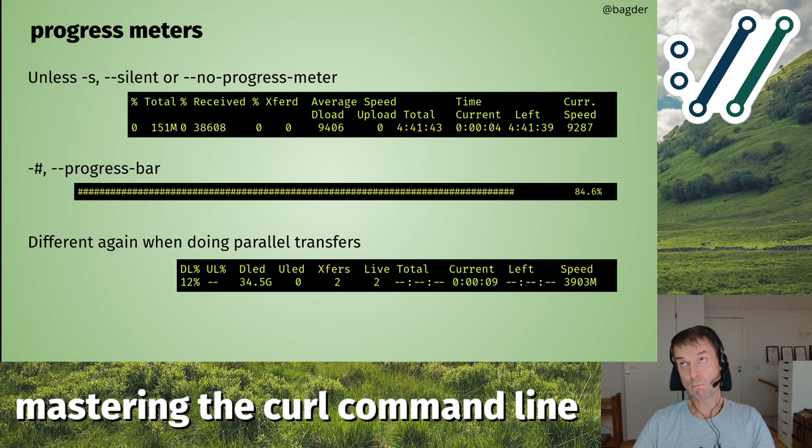When it comes to parallel transfers, it's harder for curl to sometimes know the total expected time and the total expected amount, because it depends on what it knows about all the transfers at that particular moment in time. Anyway, it shows a completely different progress meter when you do them in parallel, because it needs to show one line of data for potentially a lot of parallel transfers.